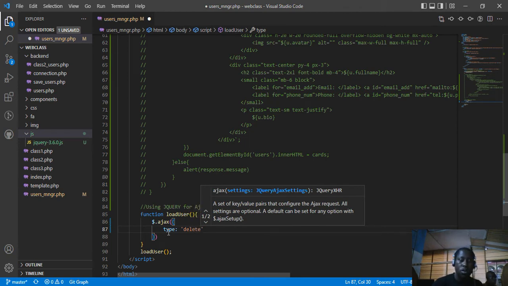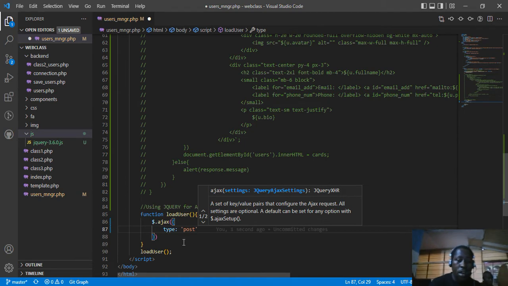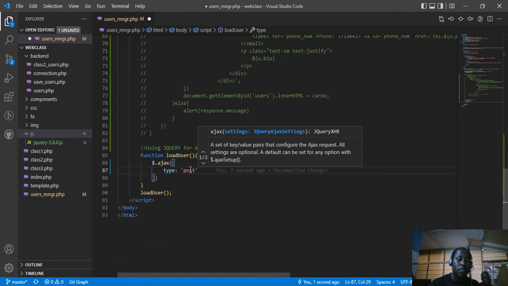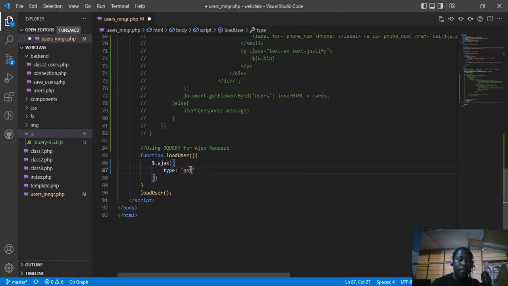Okay. So let's say we are using a post method here. Now, if we're using a post method here, let's check what we did before. Here we are using get. Here's a get method, right? So let's just put it. Let's say it's a get method.